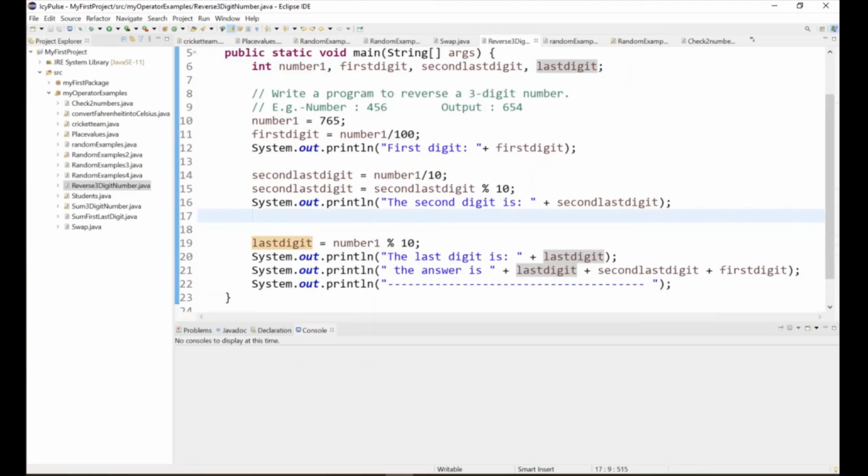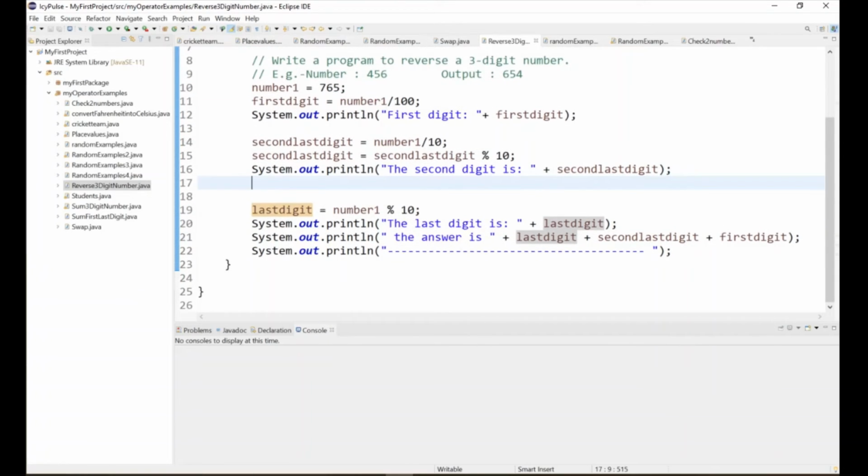Then we're going to print out the line first digit plus first digit. Then we're going to make second last digit equals number 1 divided by 10. And second last digit equals second last digit mod operator 10. Mod operator is a remainder. So then we're going to print out the line the last second digit is plus second last digit. Then we're going to make last digit equal to number 1 mod operator 10. Then we're going to print out the line the last digit is plus last digit.